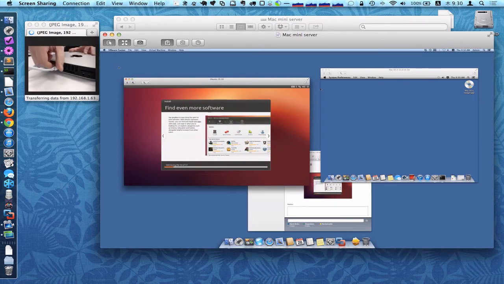Now let me go ahead here and unplug the screen. There you go. So now the Mac Mini is headless. And let's try to do the same thing. I'm going to try to go to the next window here. And then when I click, nothing happened.